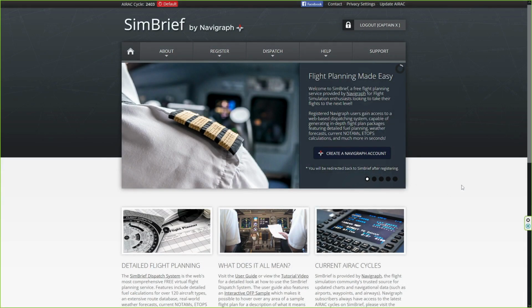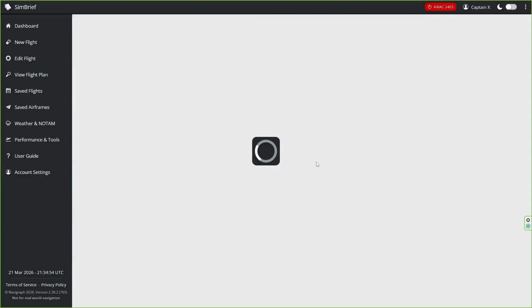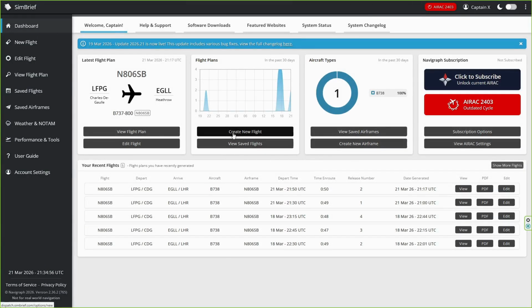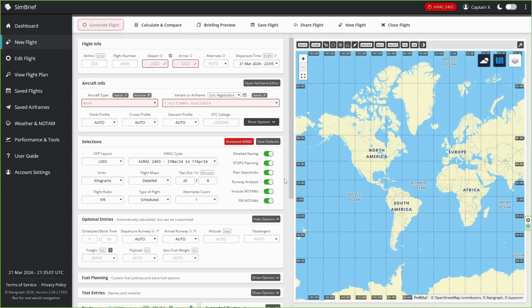This is the main page of SimBrief. First, we click on Dispatch System in the drop menu under Dispatch, taking us to this page where we click on Create New Flight, taking us to this page. The reddish color fields are for the minimum required data to be filled in to produce the required flight plan.